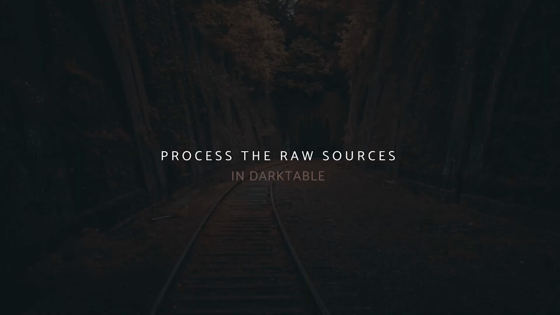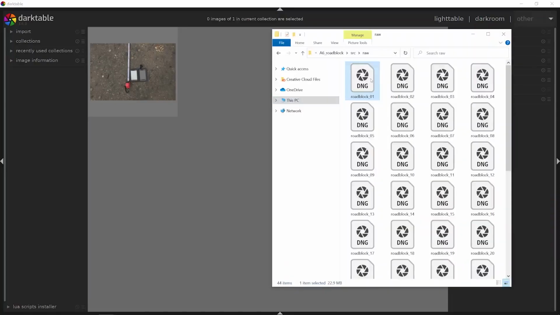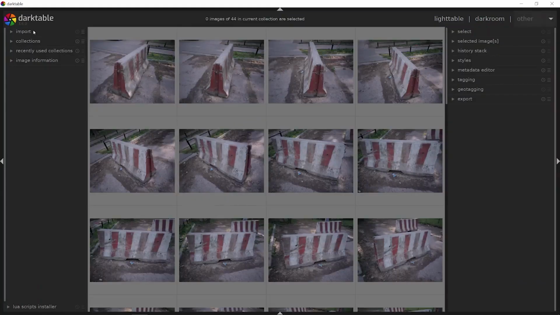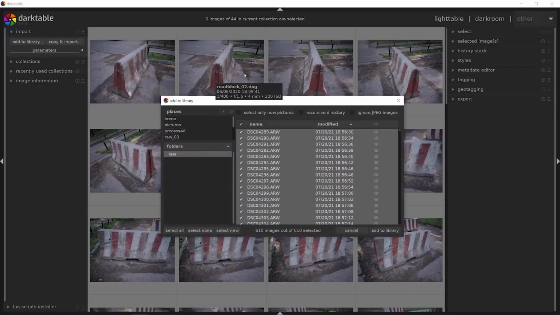Our workflow of creating photoscanned 3D assets starts in Darktable. It's the free and open source software for processing raw photos. And let me start off right away by dragging and dropping the raw files into the user interface like this. As a plan B, if it doesn't import, use Add to Library button. Hit plus, then navigate to the folder with the source photos and proceed from there.